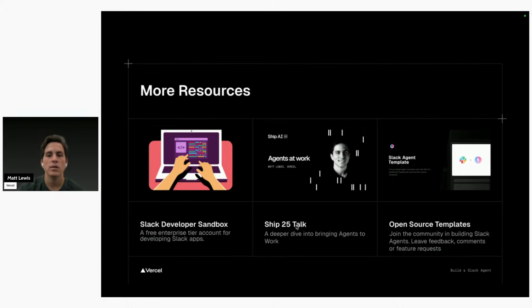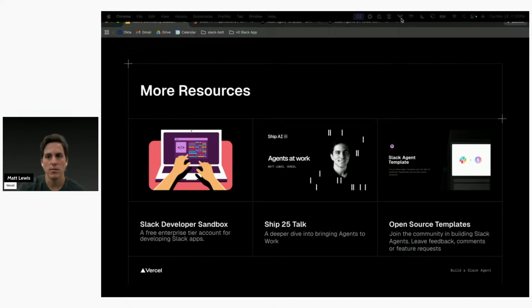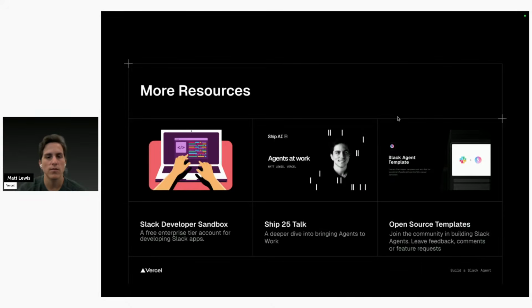And then finally, we do have multiple open source templates. So today I showed this Slack agent template built with the Nitro framework, but we also have templates with Next.js, Hono, Express, and many other frameworks that you might be more comfortable with or just wanting to build with when building for Slack. So now we have about 5 minutes.